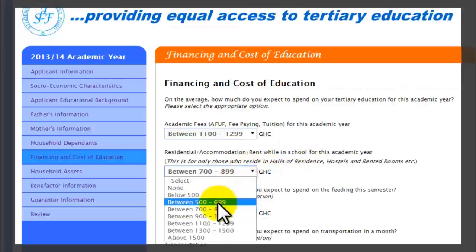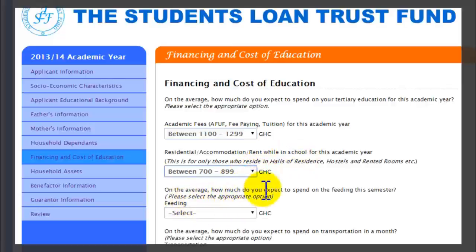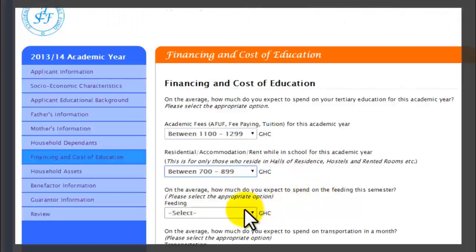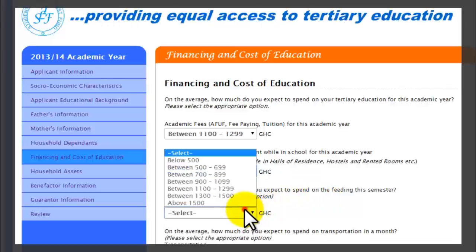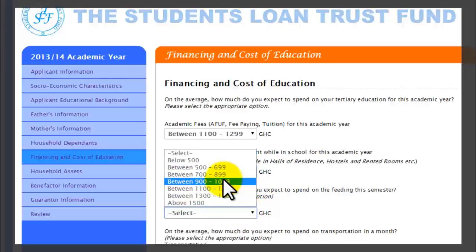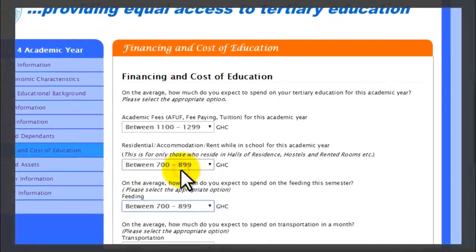Financing and cost of education. This section allows you to provide details on how much you expect to spend averagely on your tertiary education for the current academic year.